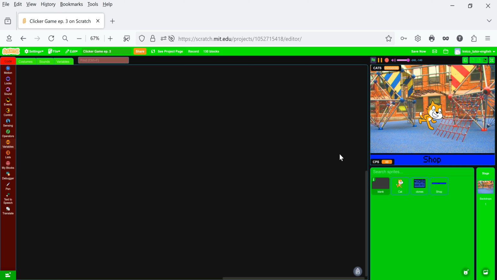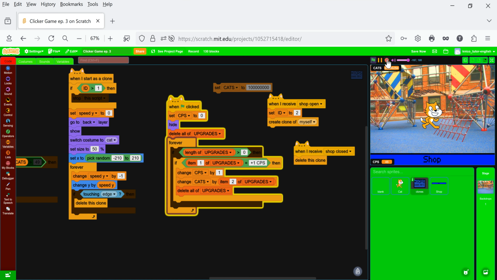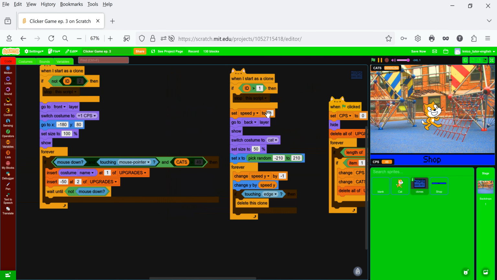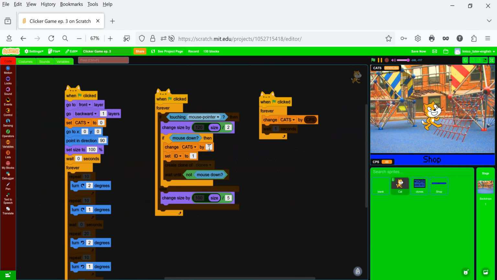But we have 10 minutes. What can we do in these 10 minutes? I know. We can animate this button. Click in the cat sprite and look how we did it here. We changed size by 120. Subtract size divided by 2.